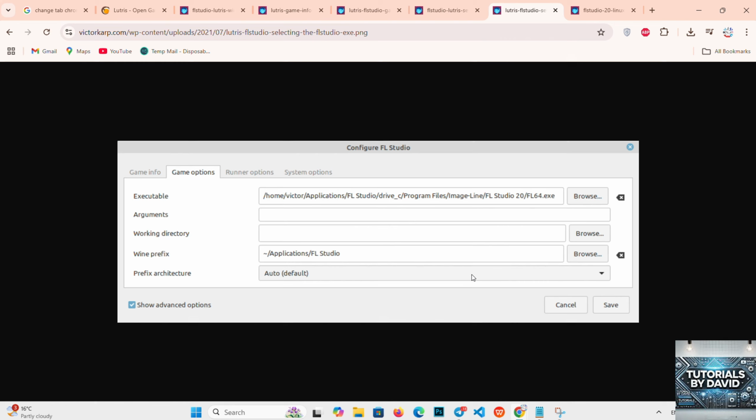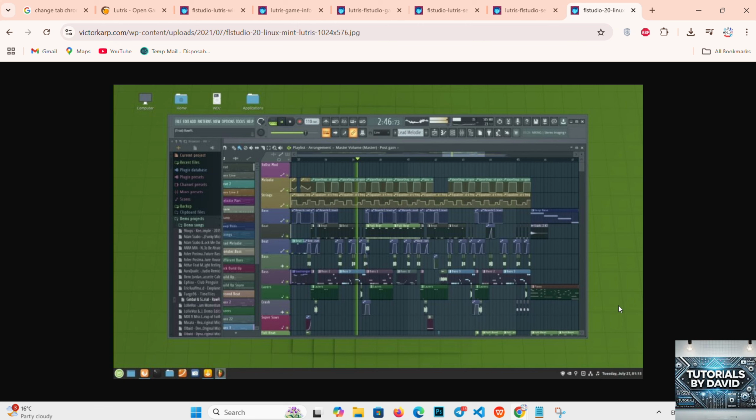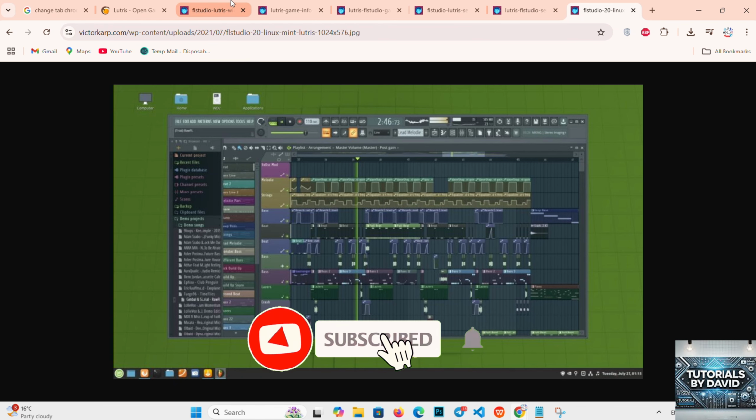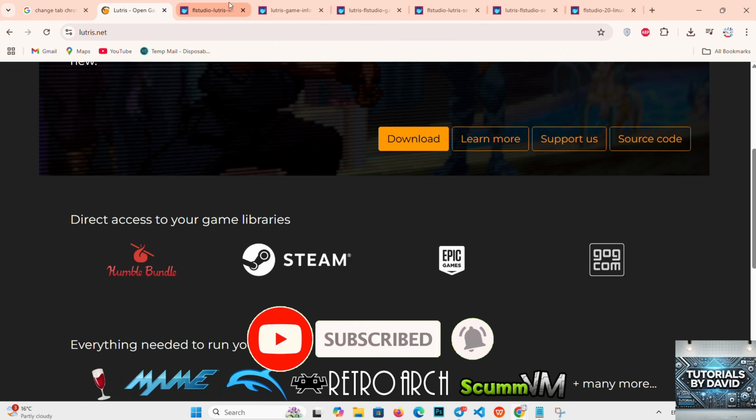Right-click on FL Studio in Lutris, go to Configure, then to the Game Options tab. In the executable field, point to the file named something like fl.exe or fl64.exe, located inside your Wine prefix path where FL Studio was installed. Click Save, and now you're ready to launch FL Studio right from your Linux desktop. The interface should run smoothly, just like on Windows.